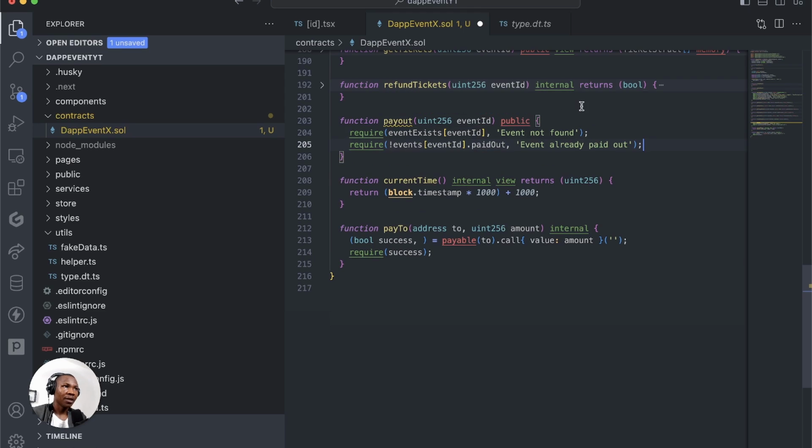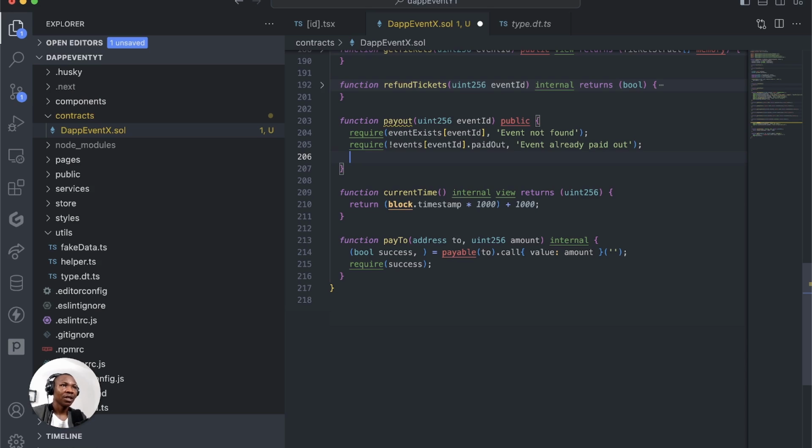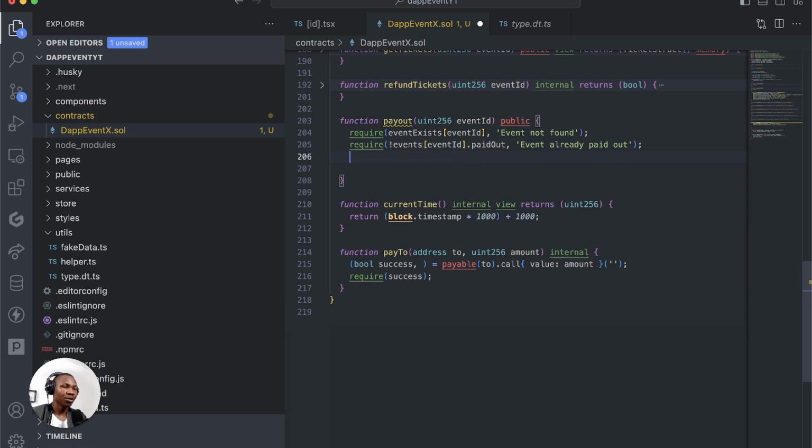The next thing afterward, you want to ensure that the current time is greater than the end time. Otherwise, anybody can pay out at any time. We don't want people to be able to pay out when they are not supposed to. And that's why we're using this code. Current time must be greater than the time that it ends, so the ends at. Otherwise, you should say still ongoing. So the event does not pay out until the event ends.